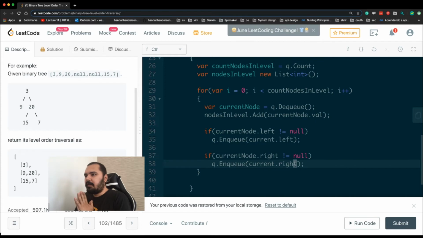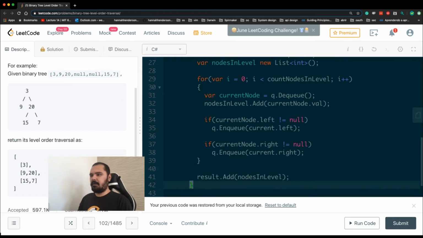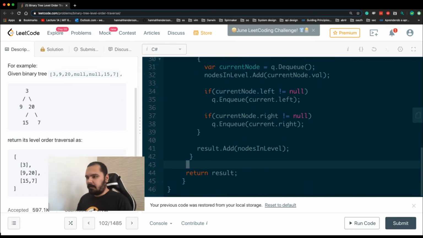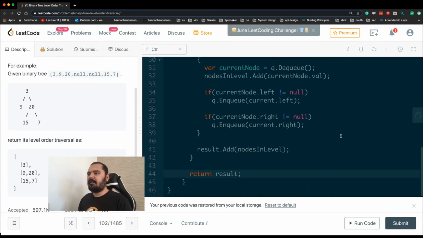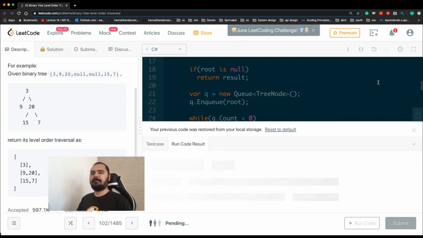And I think that's it for this for loop. And after we get out of this for loop, we have to add the list nodes in level into the result variable. So the nodes in level. And if we do not have any typo here, I think that's the solution using the queue data structure. Let's run the code.